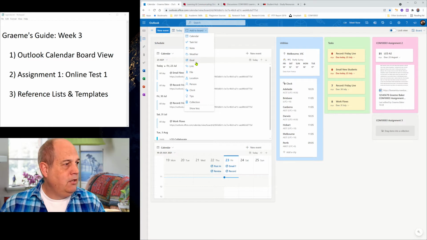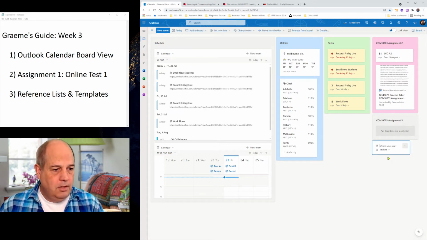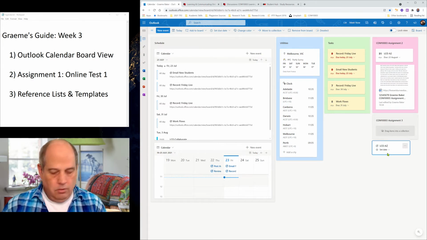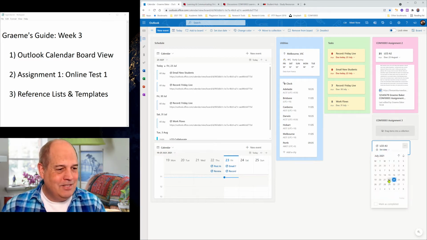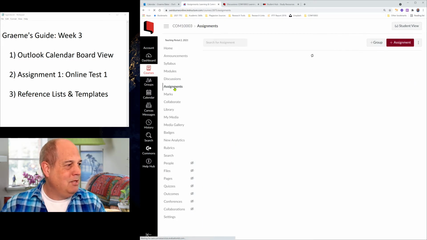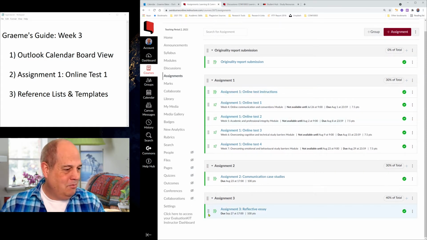So back up here and add goal. And the goal is going to be, I'm going to use a shortcut this time, learning and communicating online, assignment 3. We've already got assignment 2. And let's set the due date. Let's have a quick look at what the due date is for assignment 3. I know it's September 27th, but I just want to show you where I'm getting that information. It's down here in the assignments tab, assignment 3, September 27.